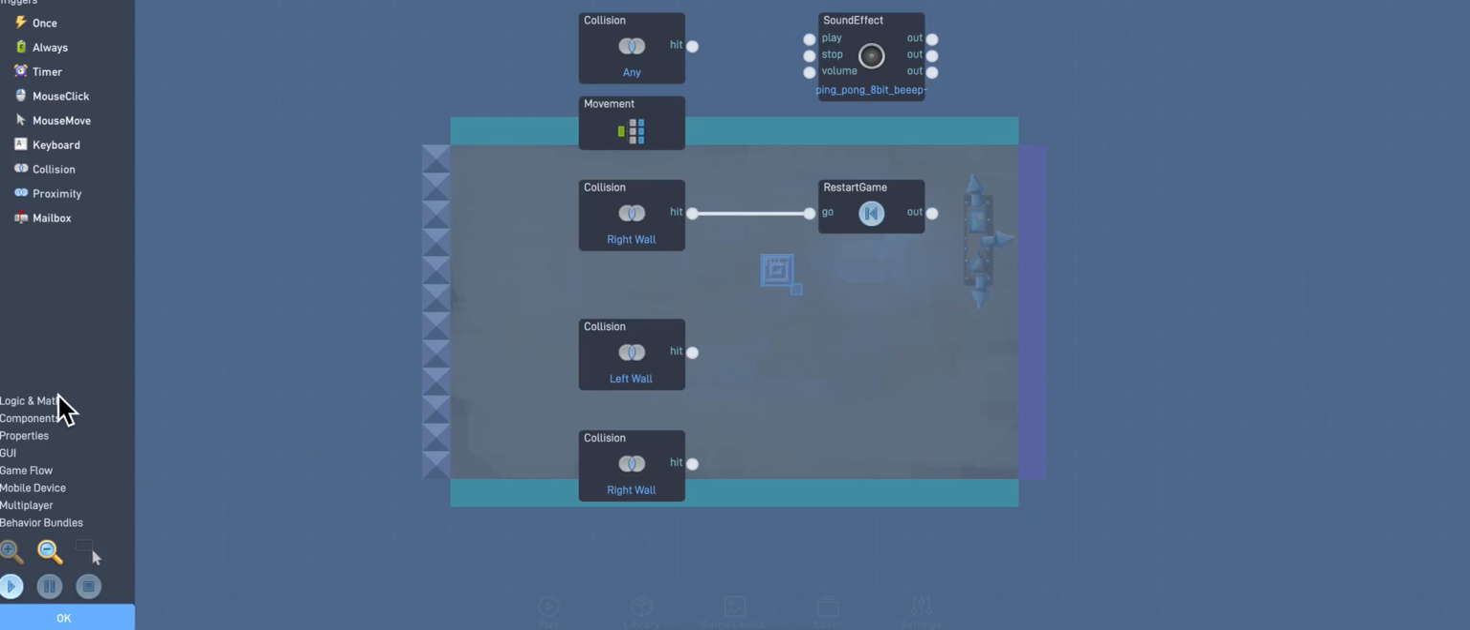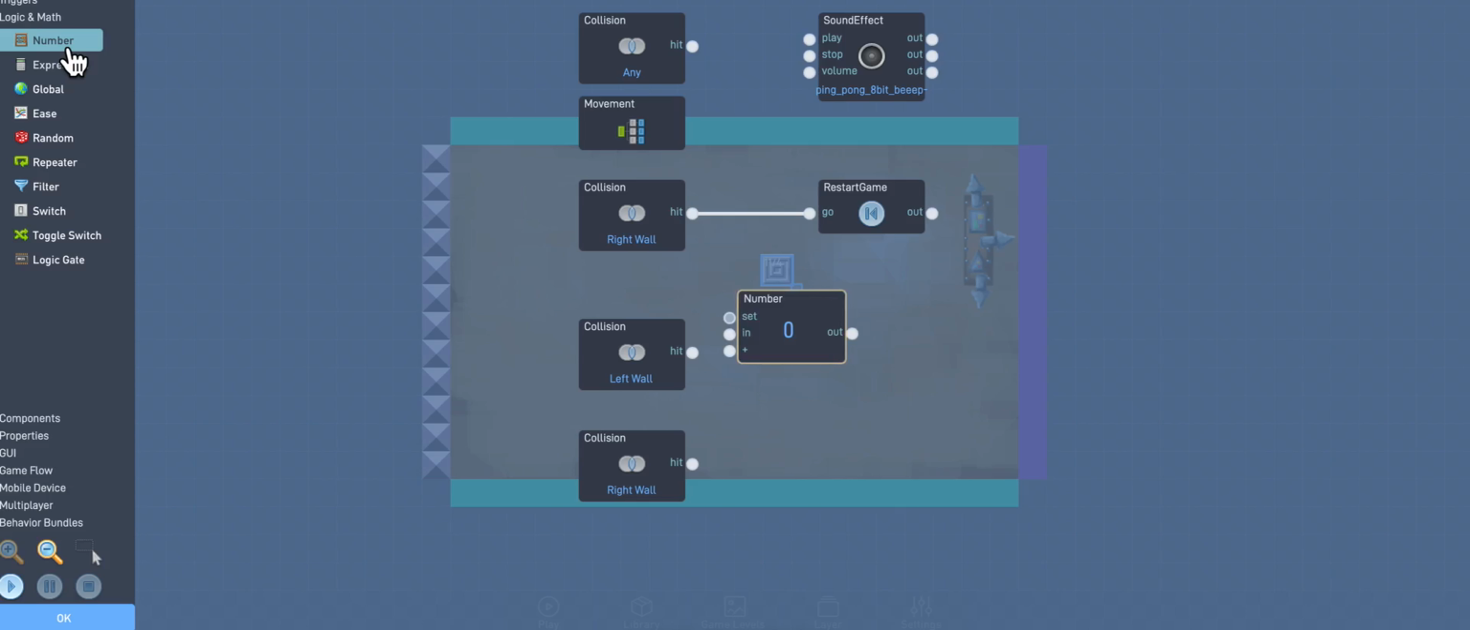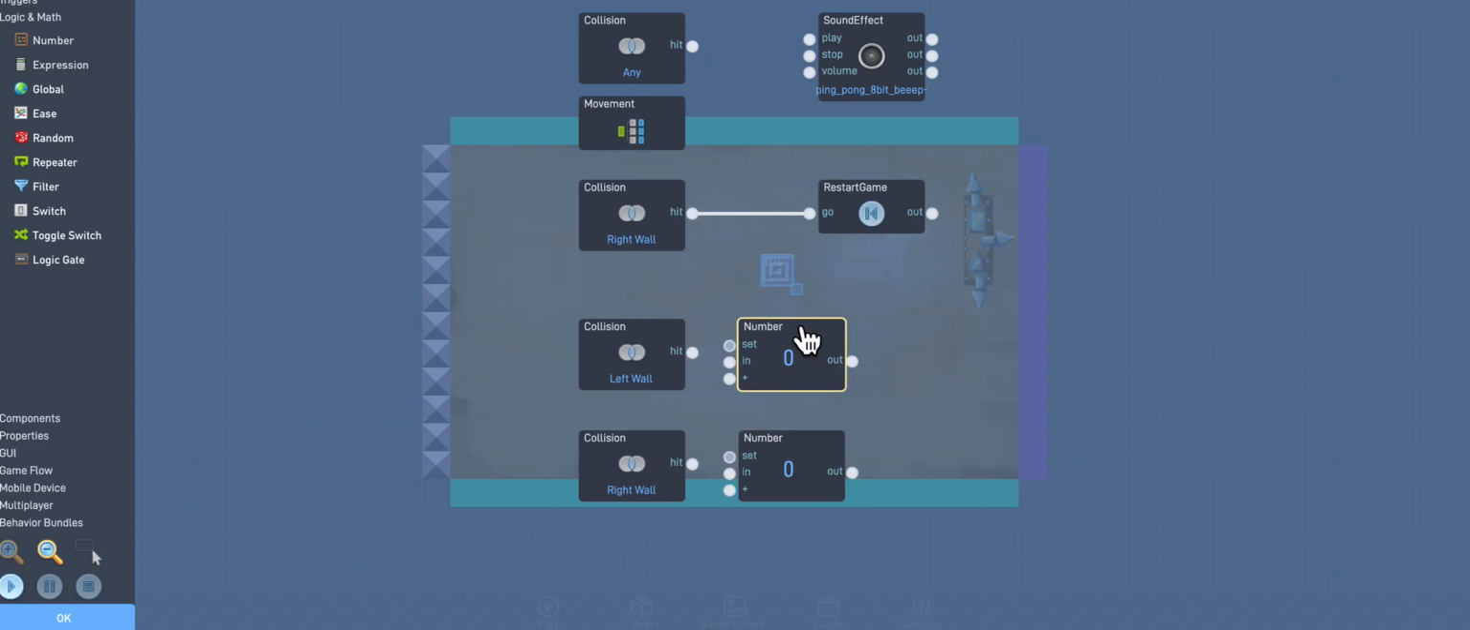Now I'm going to come over here where it says logic and math, and I'm going to add 2 number blocks. These blocks are going to keep track of the score. So I'm going to drag the dot from the output from the hit to the plus.